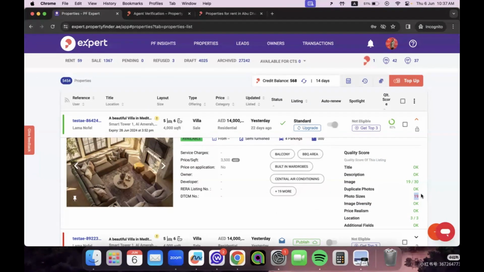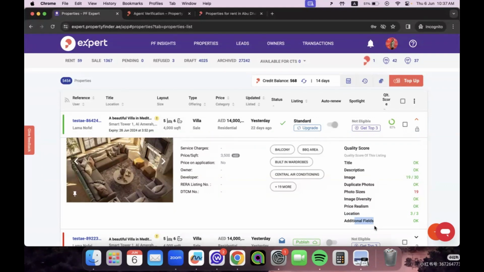Or as we said, they are taken in a landscape format, or the minimum pixels are 800 for the width and 600 for the height. So 800 multiplied by 600 in pixels. And our price is a real price, so it matches the market average. The location is accurate and very specific on the building name, the street name, or the project name. And finally, the part that says additional fields refers to the availability date of the unit. So I have to specify when it's going to be available or when that lead can take this unit, the start date of it.